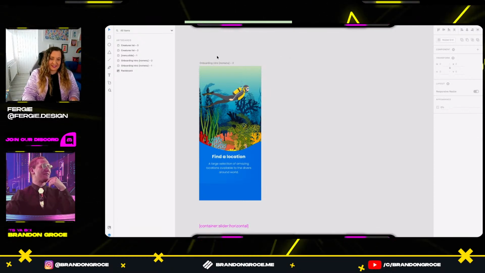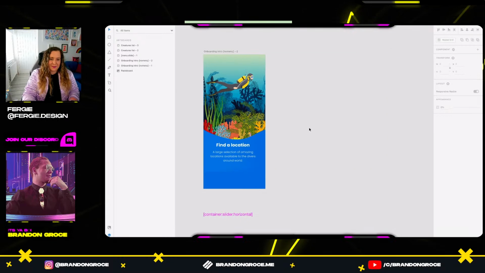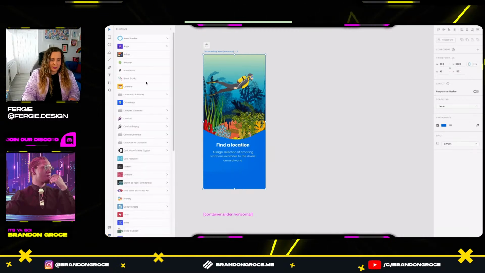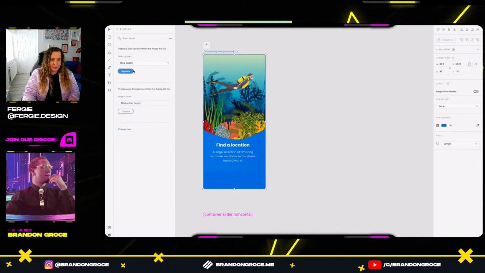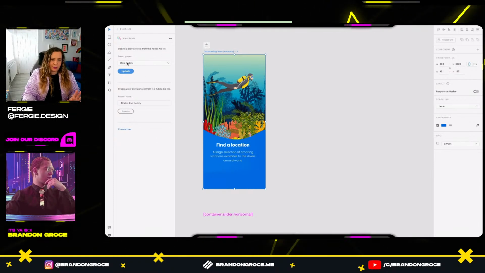Yeah, and it's really not complicated. Because I'd already synced my project, all you need to do is go to our plugin and go to Bravo Studio. When you first do this, it will ask you to log in. You do that through the browser, come back, and you get this nice little panel. Because it knows I already have a project I'm syncing to, I just click update.